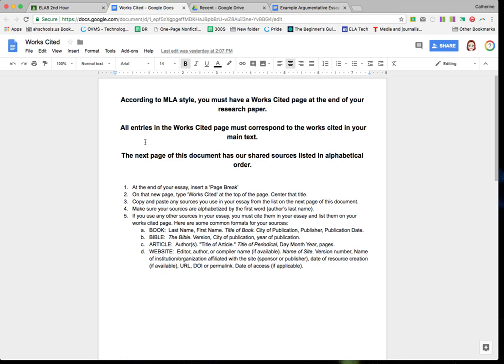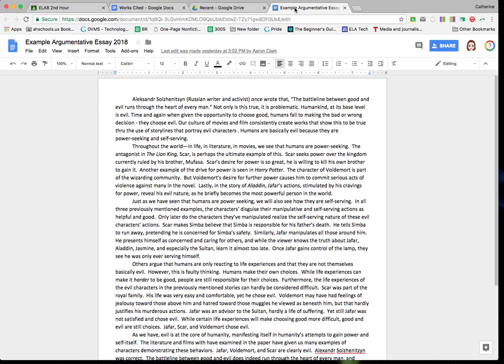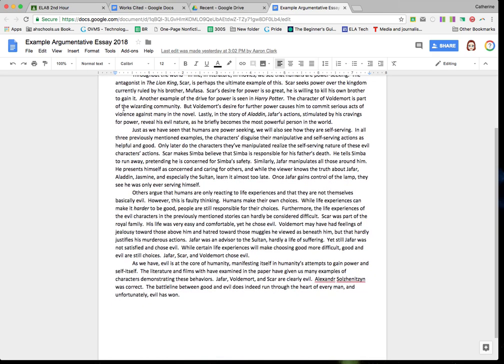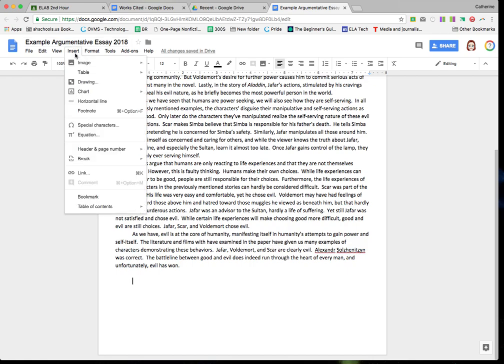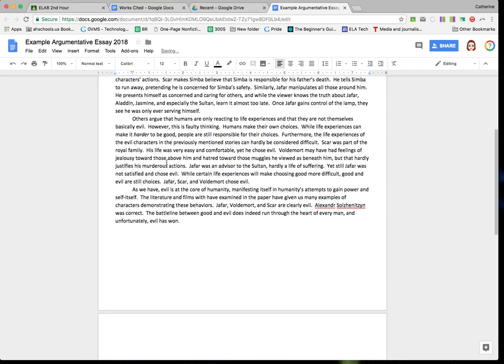So at the end of your actual essay, our first step right here is to insert a page break. So on another tab, have your essay on your screen. Bring your cursor all the way down to the end of your essay, hit return, so you're in this blank space at the bottom. Then you're going to go up to Insert, right here in the menu bar within Google Docs, go all the way down to Break, and choose Page Break.